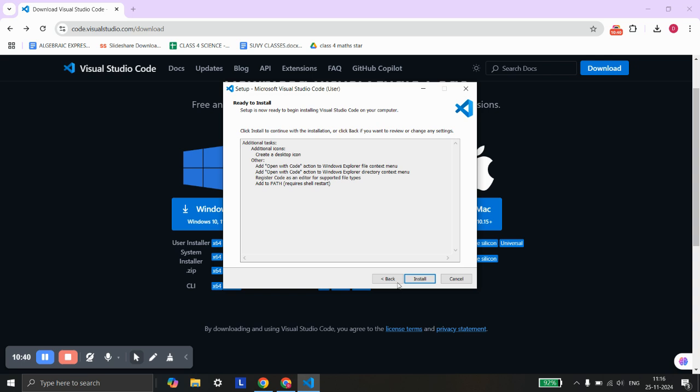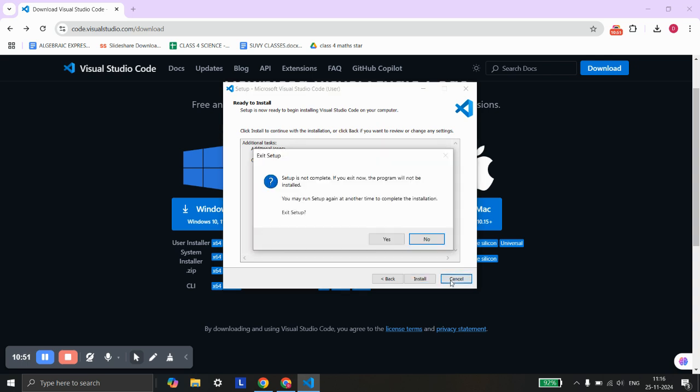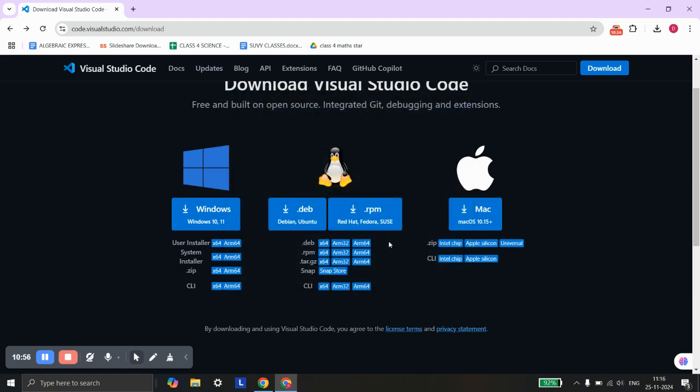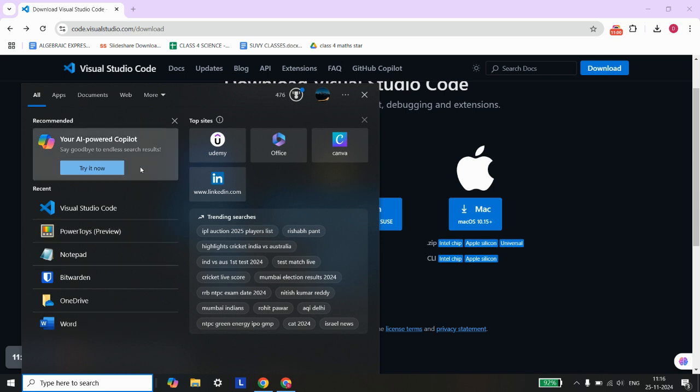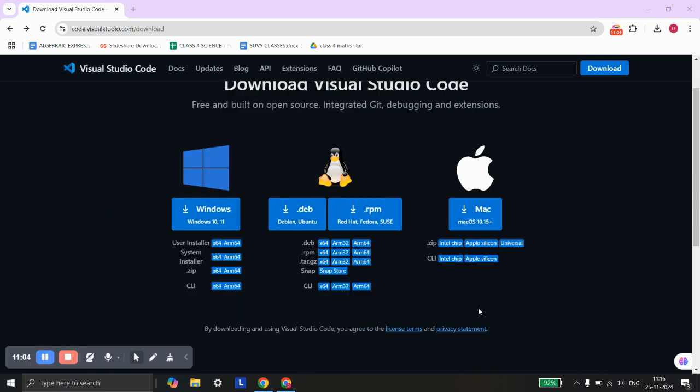So this is one thing, but I won't install it. As I already mentioned, I already have it. But if you just click on install, it will open VS Code directly. I'll just click on cancel. I don't want to. So let me open my Visual Studio Code. It must be on the top. Yeah, here it is, since I use it.